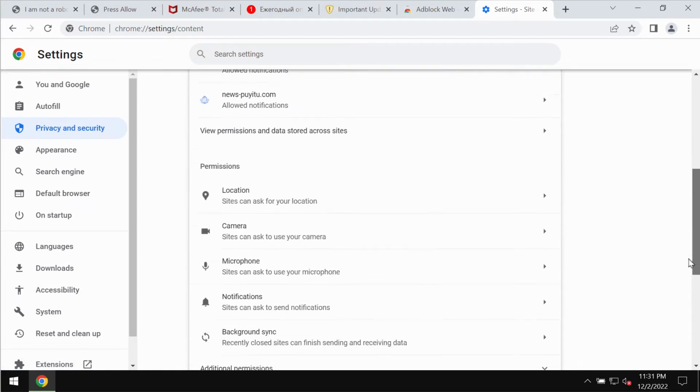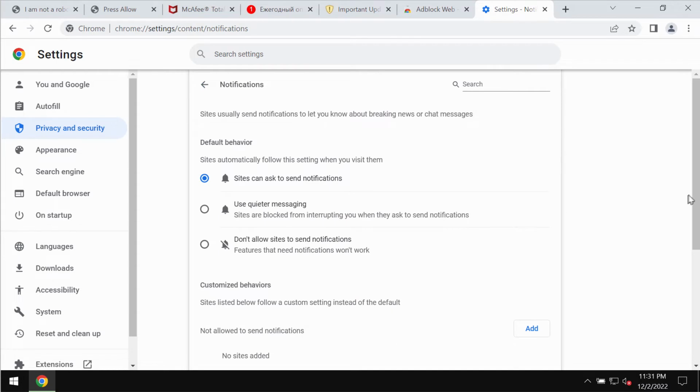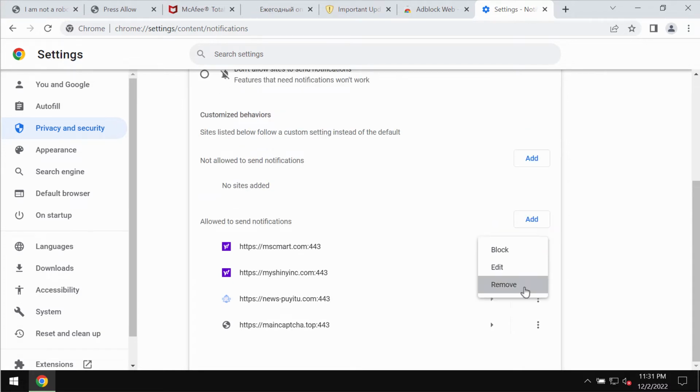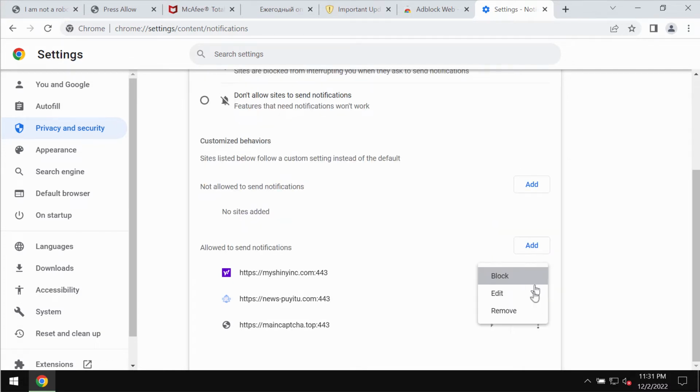settings. Then in permissions, choose notifications and pay attention to the websites allowed to display notifications. If you find any malicious sites here, get rid of them from the list.